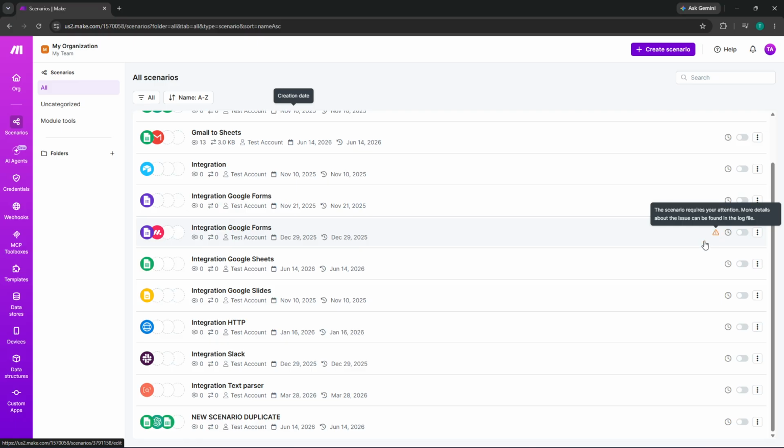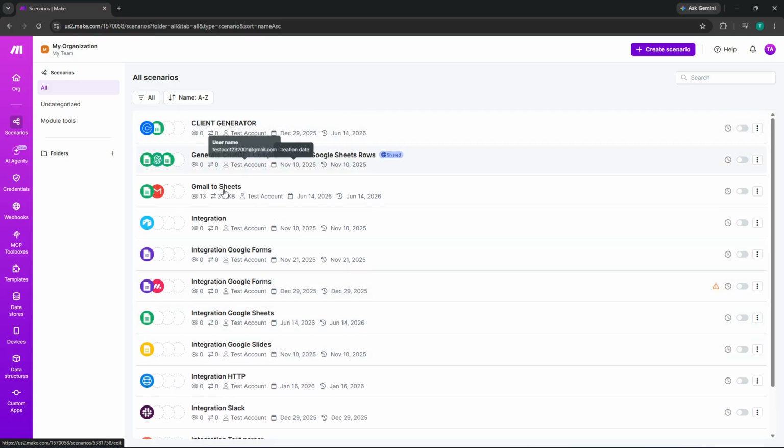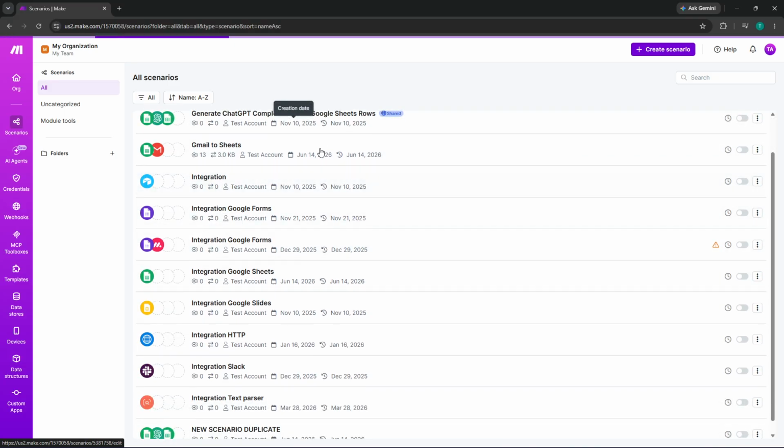Now, begin renaming your scenarios with descriptive names that explain their purpose. For example, instead of a generic name, use something like Shopify to Google Sheets orders or Gmail lead notifications.